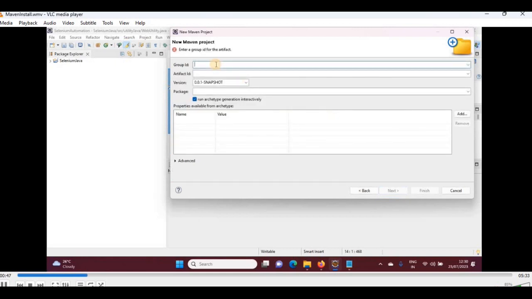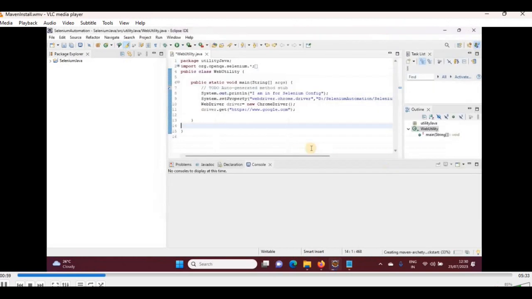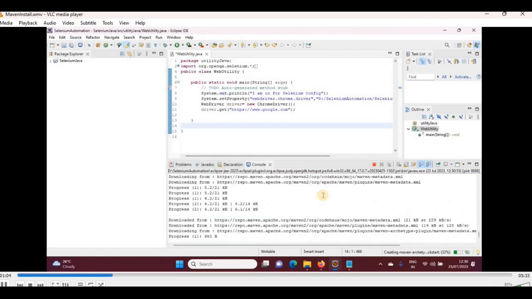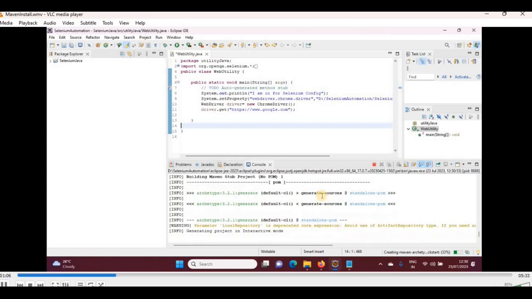Now here you have to enter the group ID and artifact ID. Again, it's a part of your template. As per your wish, you can create it, but always use a proper naming convention so you can understand it in the future. Once I create the archetype, it connects to the Maven central repository. One more point I wanted to tell you: if you're working for an organization or a company, then in most places it's not allowed to connect to the Maven central repository.